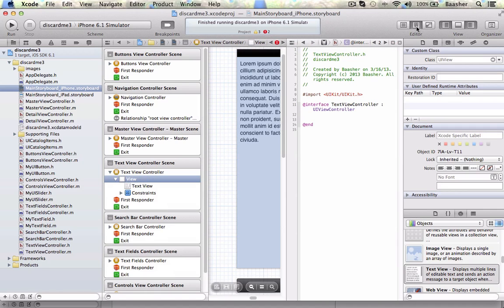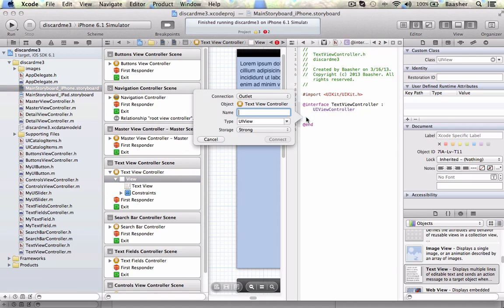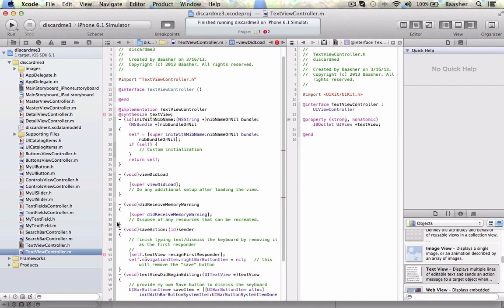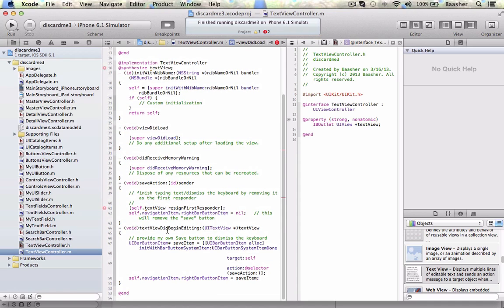Now I'm going to open up the .h header file, control click the text view, and create an outlet. Call it text view. No need for the protocol stuff. Now I'm going to jump into the text view controller and write text view did begin editing. Since this file, text view controller, is the delegate, the text view will send methods to it. There was the control click drag and delegate. So that's how it'll know where to send its messages in text view controller.